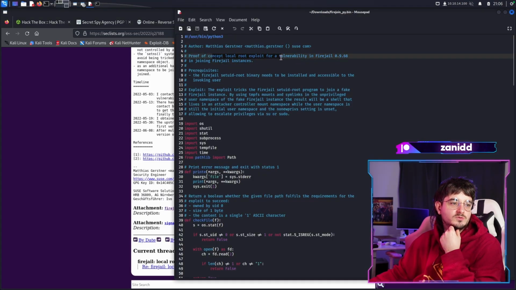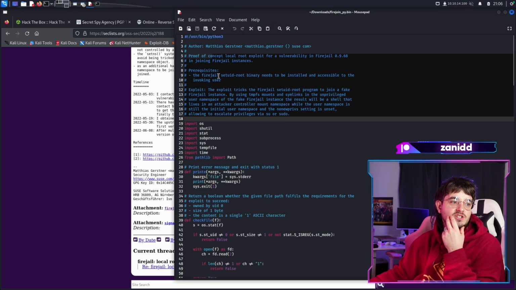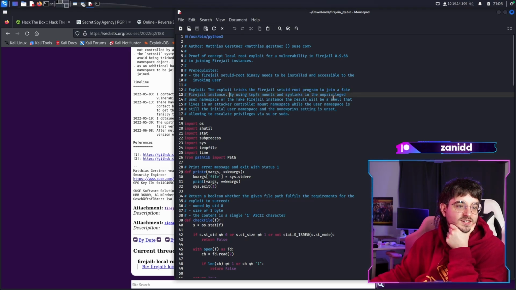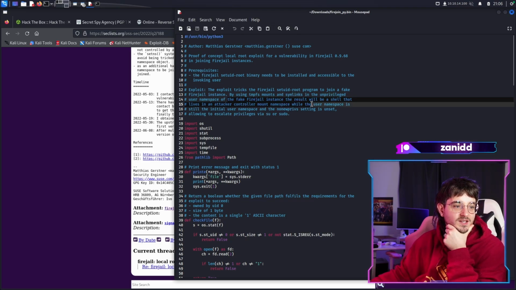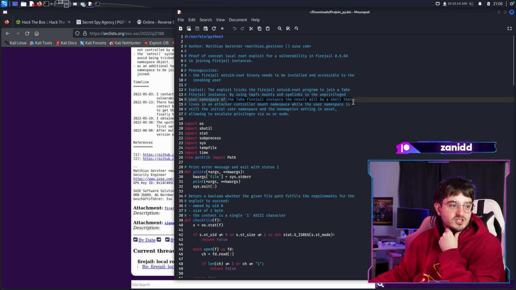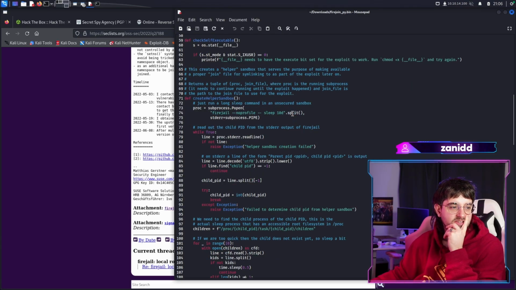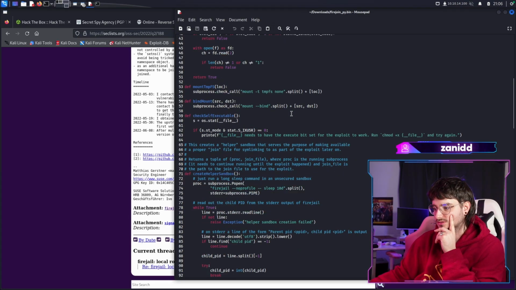Proof of concept local root exploit for vulnerability in Firejail. The exploit tricks the Firejail setuid root program to join a fake Firejail instance by using tmpfs mount and symlinks in the unprivileged user namespace of the fake Firejail instance. The result will be a shell that lives in an attacker controlled mount namespace while the user namespace is still the initial user namespace and the no new privs setting is unset, allowing to escalate privileges via su or sudo. I didn't understand this, but we can try.